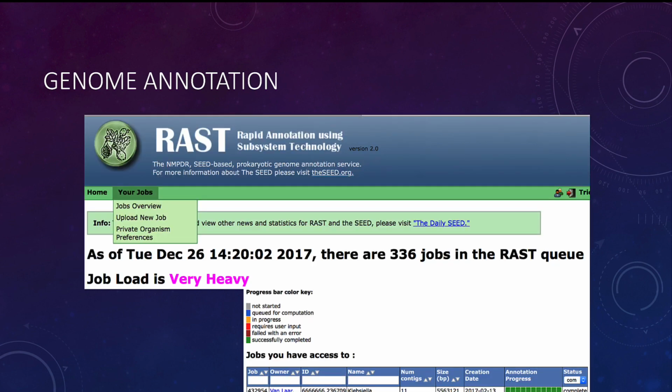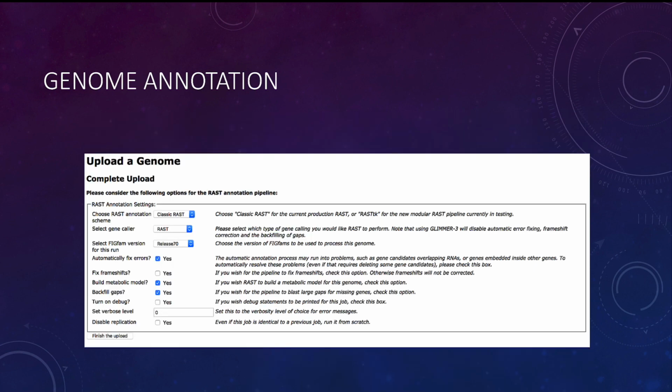So this is what it looks like when you're in RAST. You see this is a super old screenshot, but honestly, it looks exactly the same. Seriously, it's been 7 years, it looks the same. There will be a tab that says your jobs. You'll just upload a new job, and that will be the config file that you'll upload into there. And I'll show you how to do all this in a separate video, for the activity for Thursday.